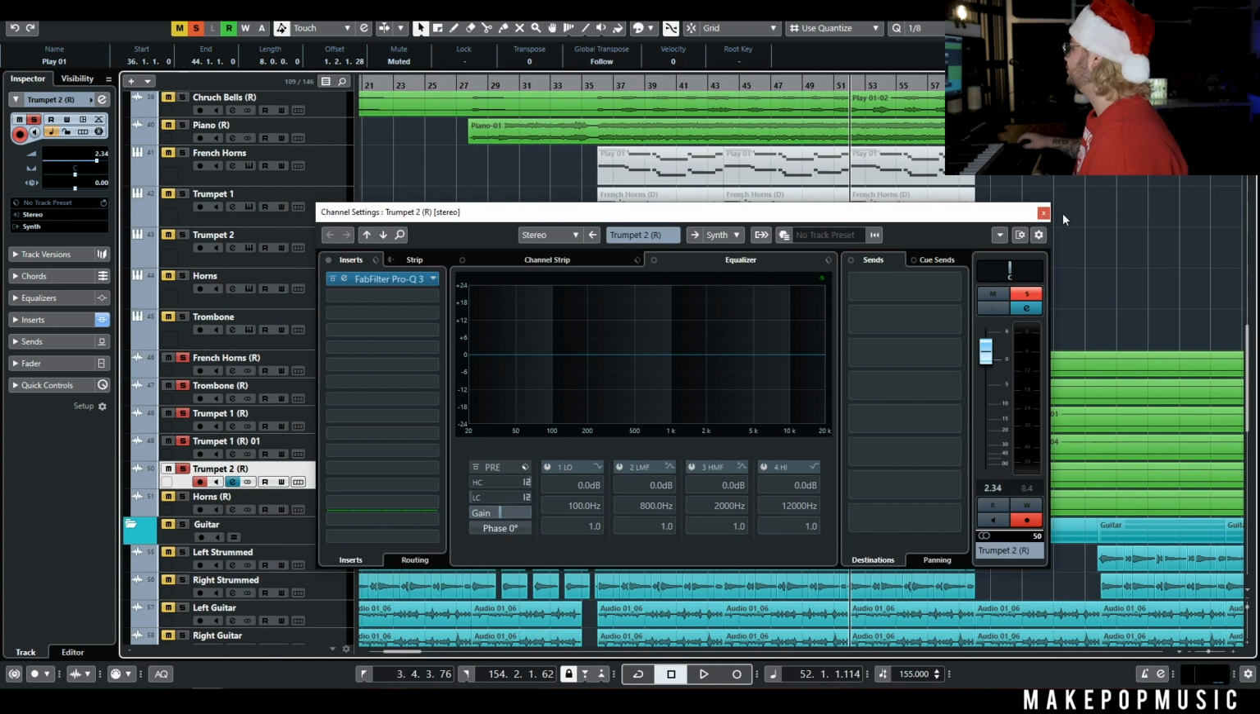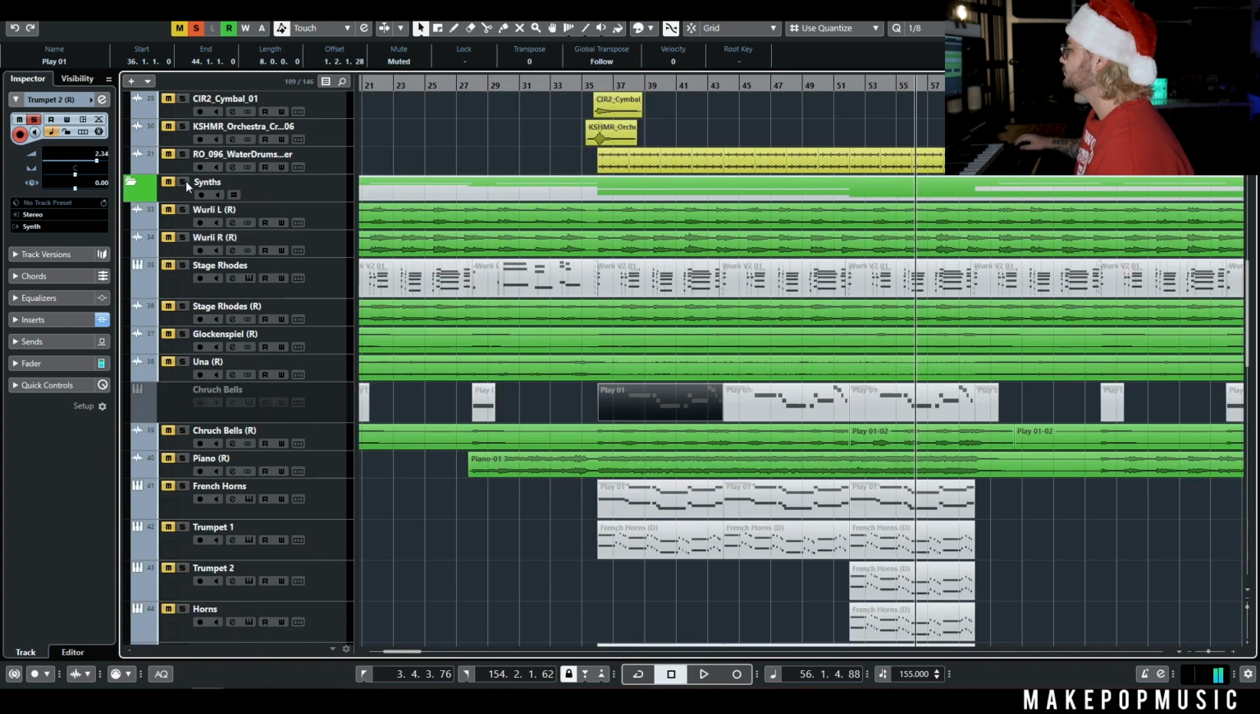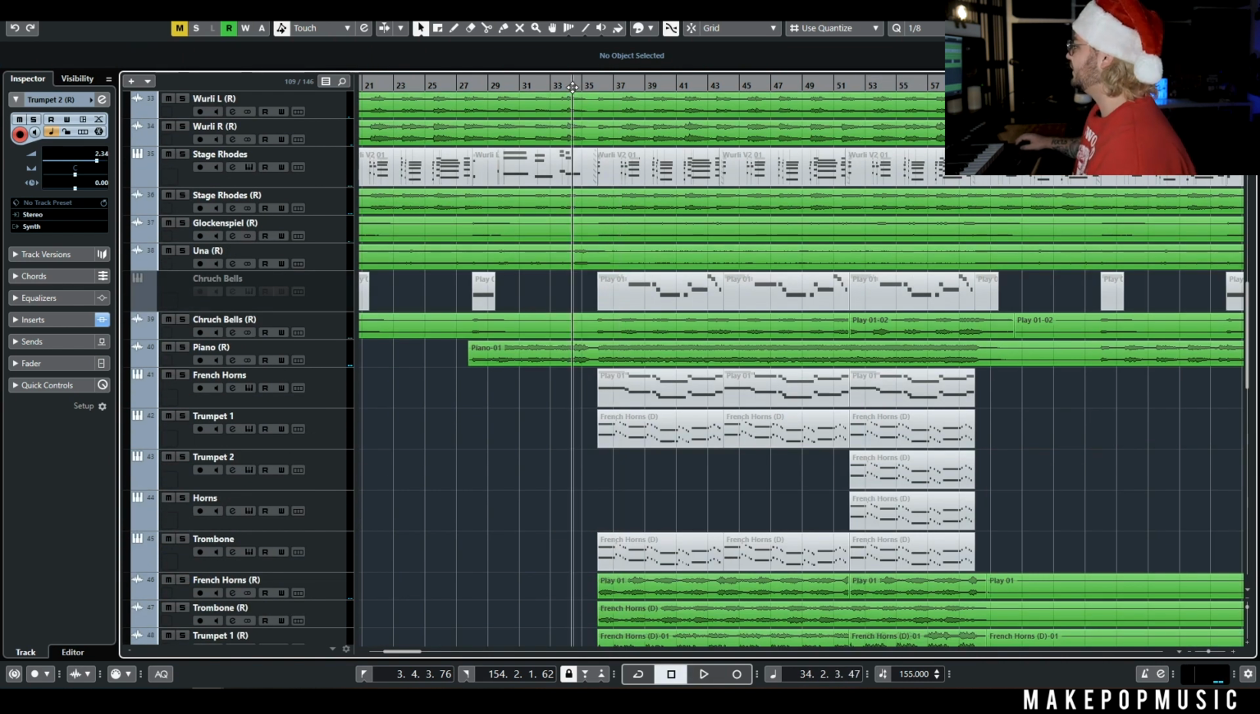And then for the post-chorus, we just wanted to pull in one more trumpet and one more horn to really make sure that we were going to get kind of this big instrumental moment. And then all of that together is going to give us that really Christmassy orchestral sound.